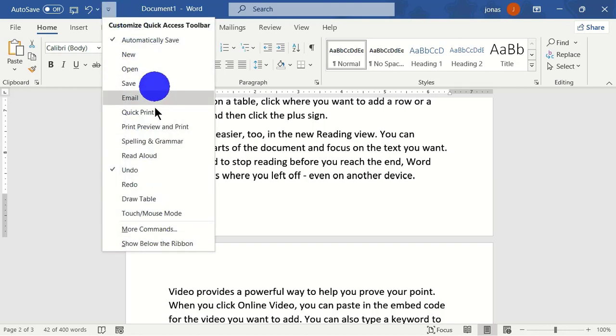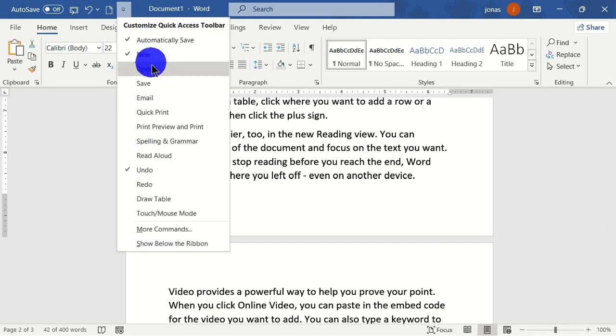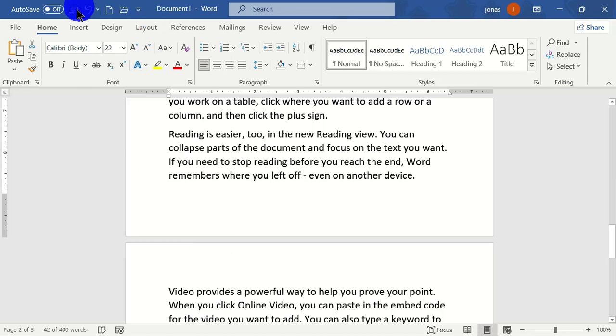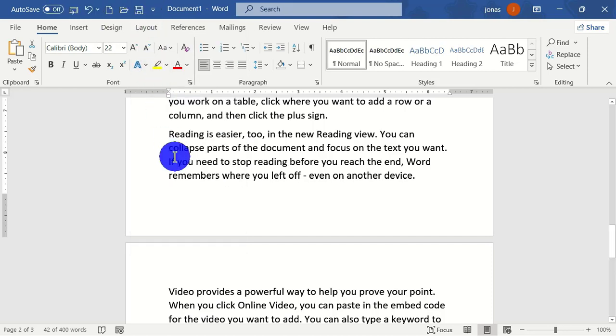When I choose the new command, this command is added to the Quick Access Toolbar. When I choose the open command, this is also added to the Quick Access Toolbar. So going through this, you can add more commands to your Quick Access Toolbar. So this is the first way to add commands to your Quick Access Toolbar, and this gives you the easy way of accessing simple commands.